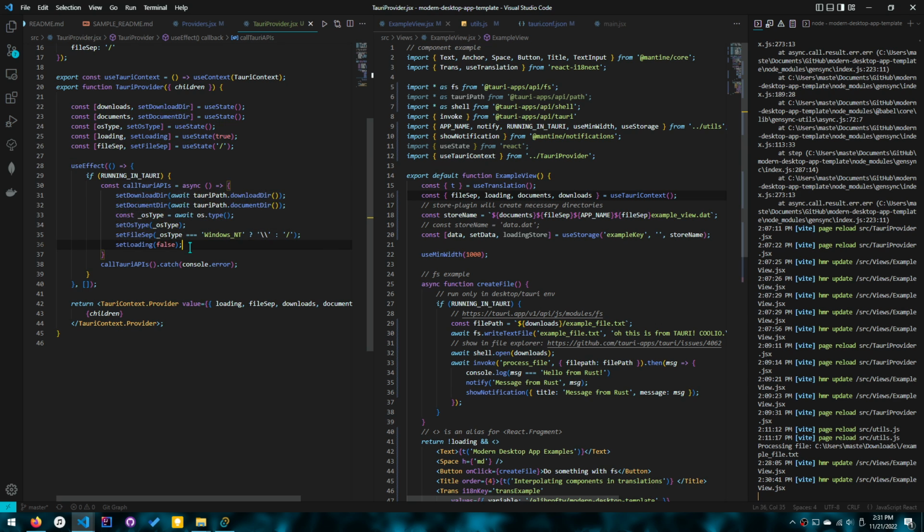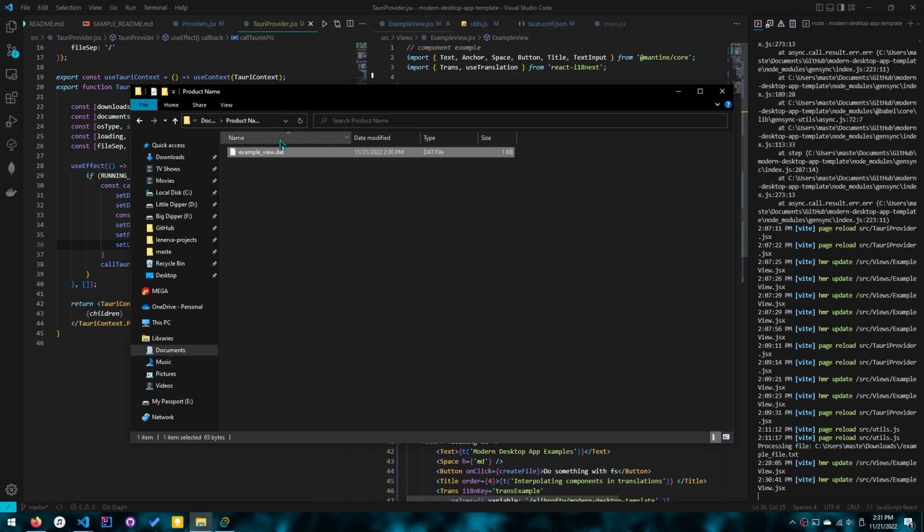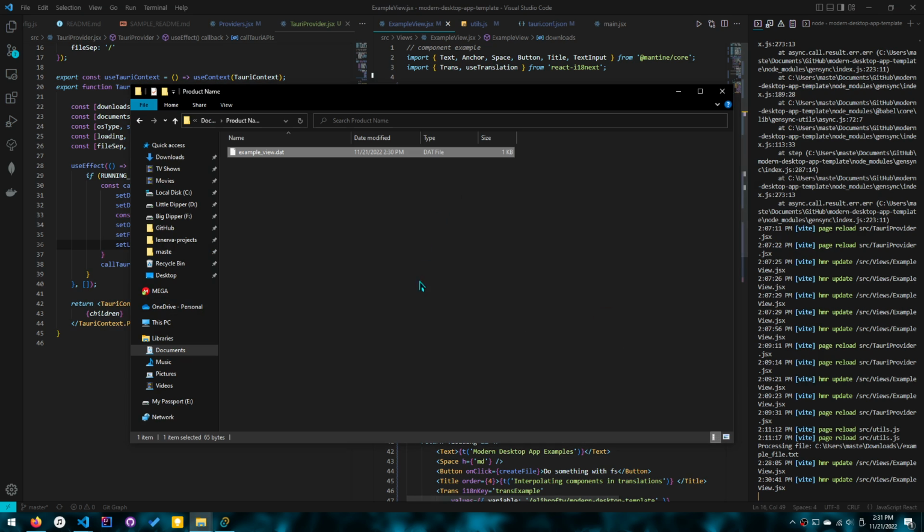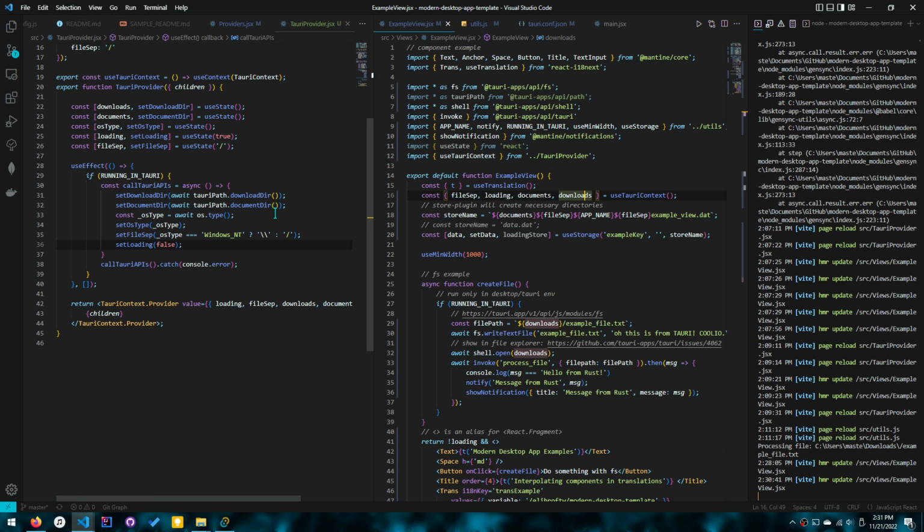I guess the other thing is that even if the user changes their download or their documents folder, you probably already have a file open, so it doesn't really matter anymore. And hopefully OneDrive will take care of everything. All right?